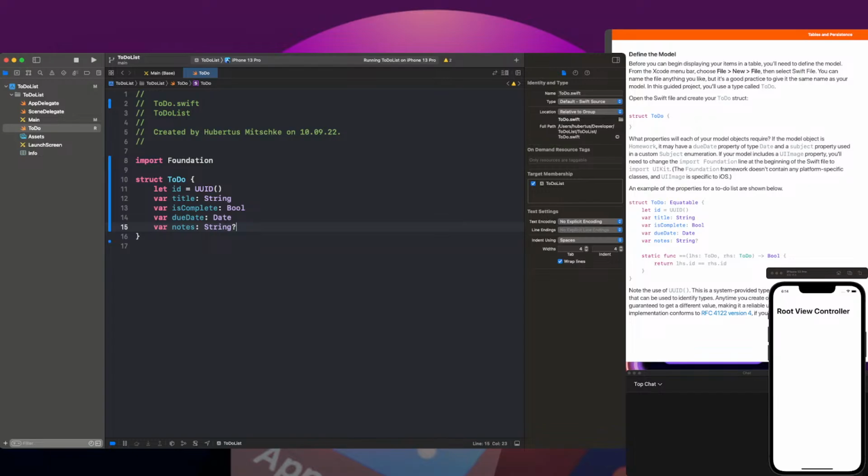And the last thing that we haven't made, but the book tells us to, is to let the struct ToDo conform to the protocol Equatable. And this means that we can compare different to-dos to each other. And to conform to the protocol Equatable, we usually have to add the protocol's function that it requires.